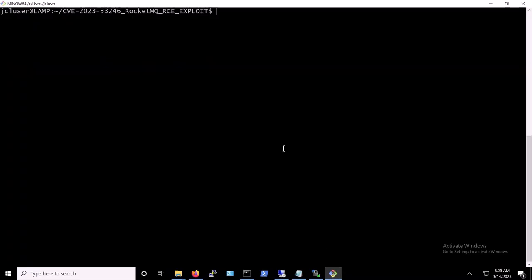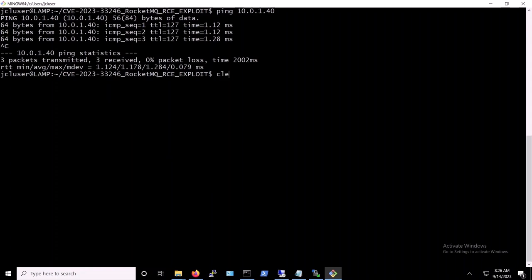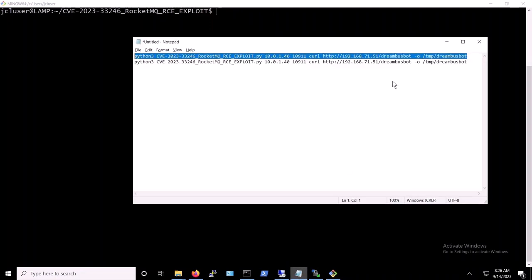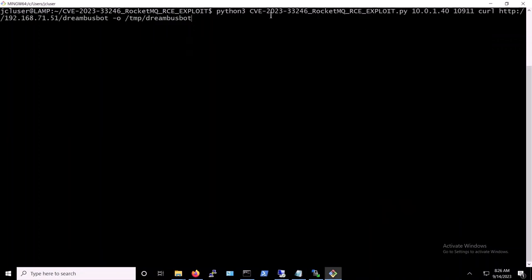To start, we SSH to our attacker's machine. Our target server has an IP address 10.0.1.40. From this SSH session, we initiate the attack using a Python script and a payload to download a Dreambus bot from our malware download server at 192.168.71.51, which is also the attacker's machine. We run the script and press enter.